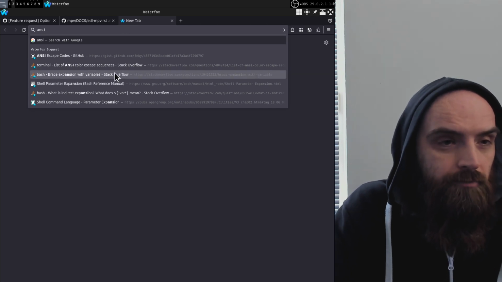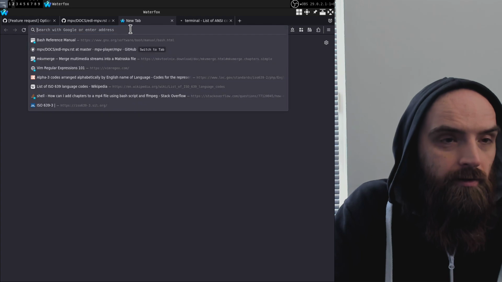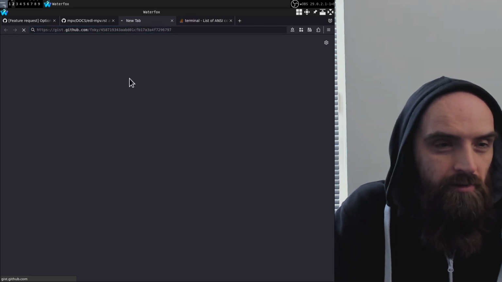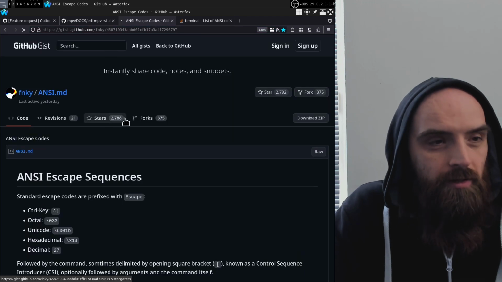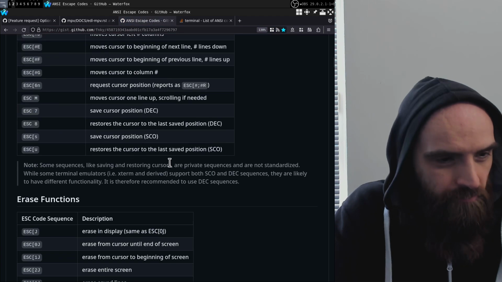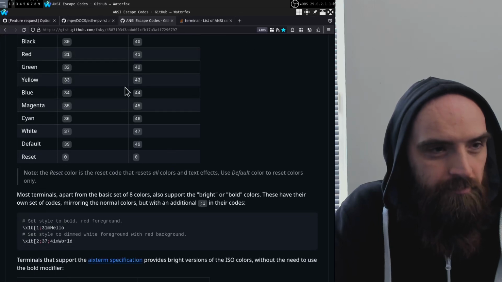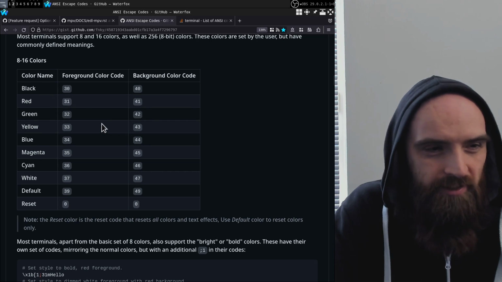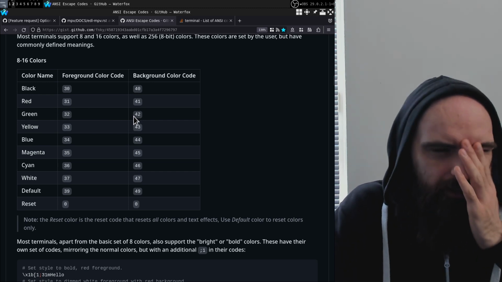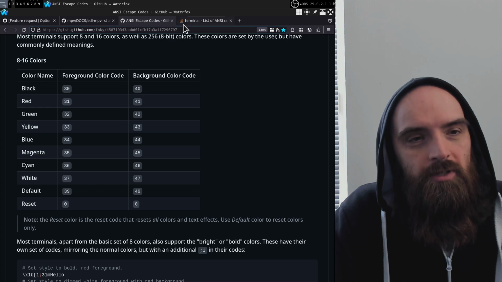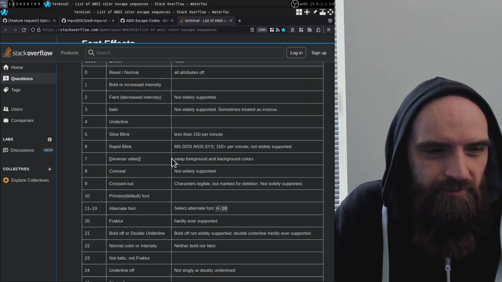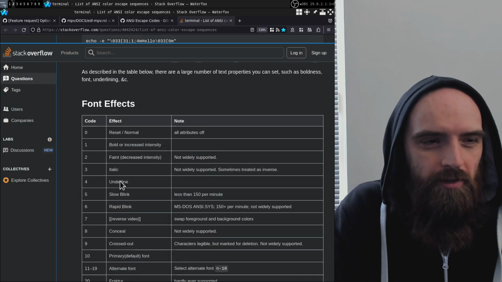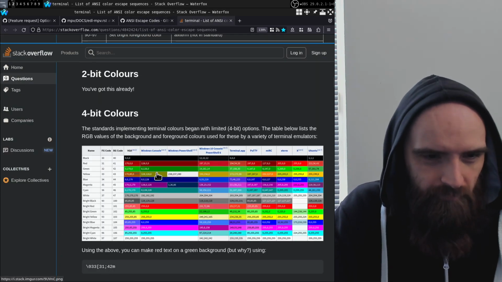I use this GitHub Gist that someone put together for reference for all the escape sequences and all the values that represent colors and different styling of text, etc. There's also this very good answer on Stack Overflow that I'll link to in the description as well, that explains similar stuff.